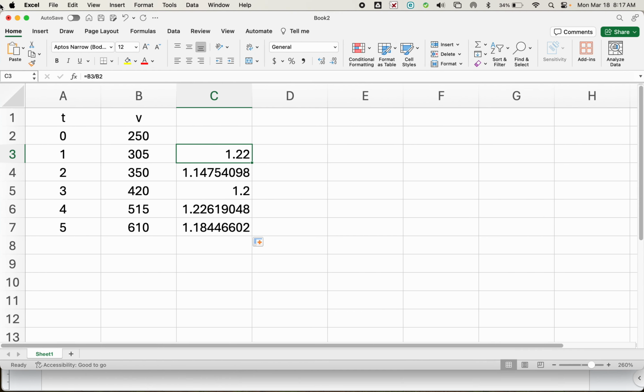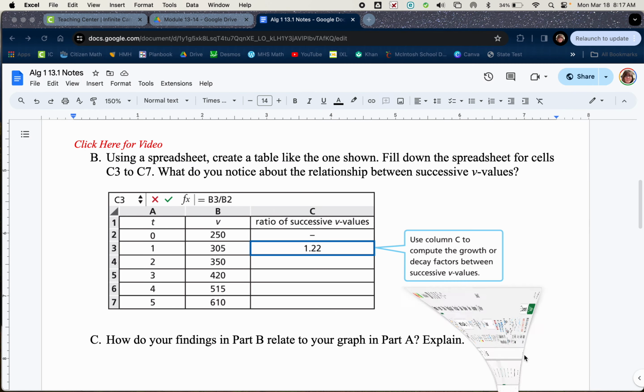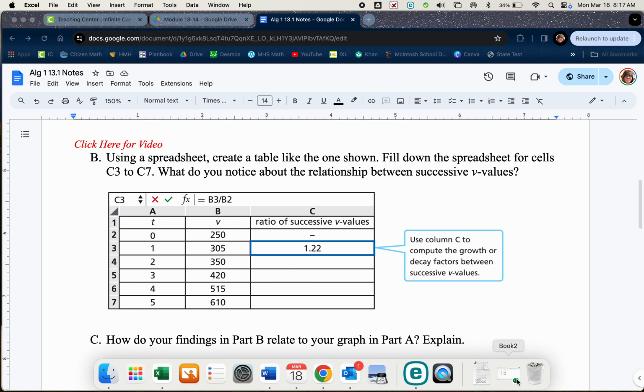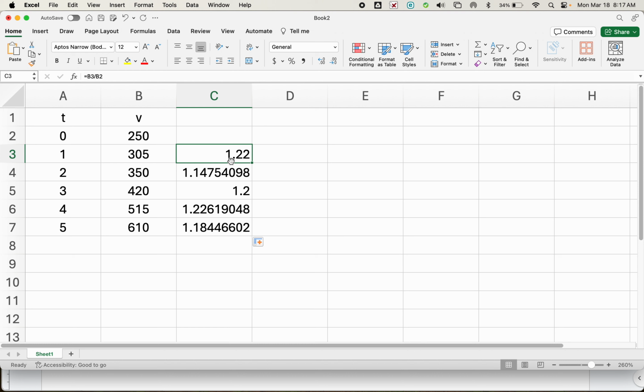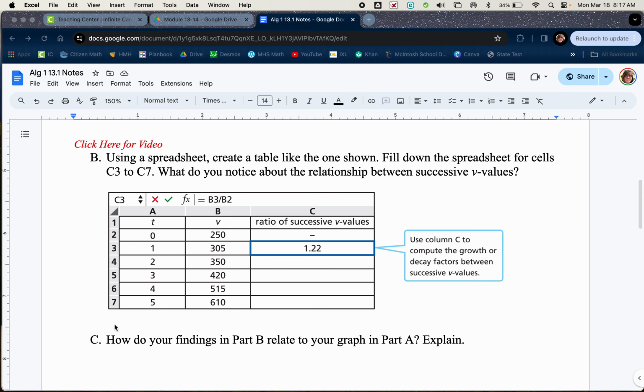Okay, so I'm going to click this little yellow button to drop it down into my taskbar just to get out of the way. I can click it back up later if I want it. So it says, what do you notice about the relationship between successive V values? So here is our V. Well, if we notice, it multiplies by a number around 1.2. This is slightly less than 1.2, it's 1.1. It multiplies by approximately 1.1 or 1.2 each time.